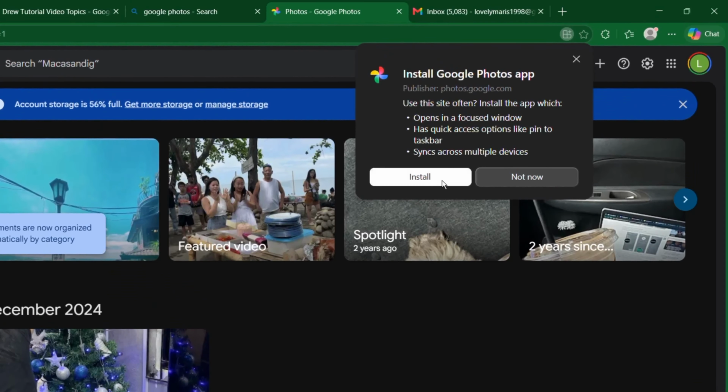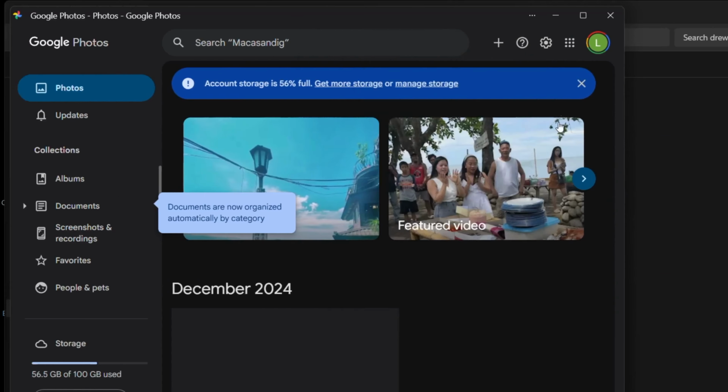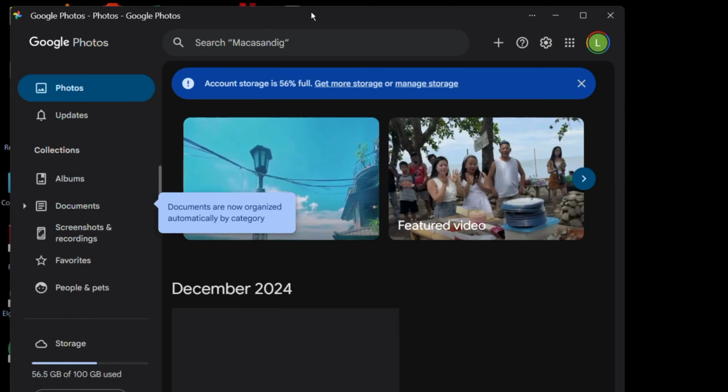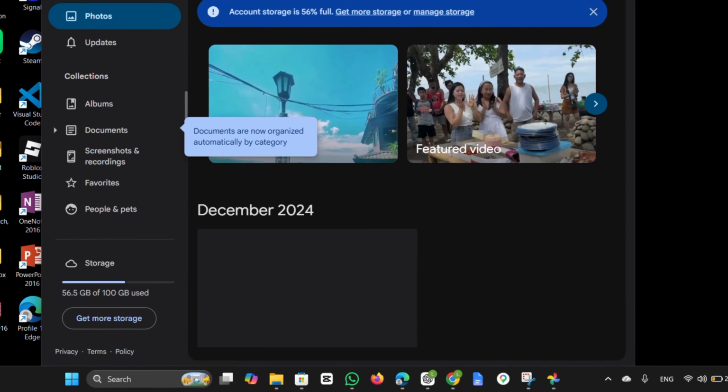So once you click that, click Install again and it will be installed instantly. Then click on Allow. If you want to pin this to your taskbar, just right click on it and click Pin to Taskbar. And that's basically it.